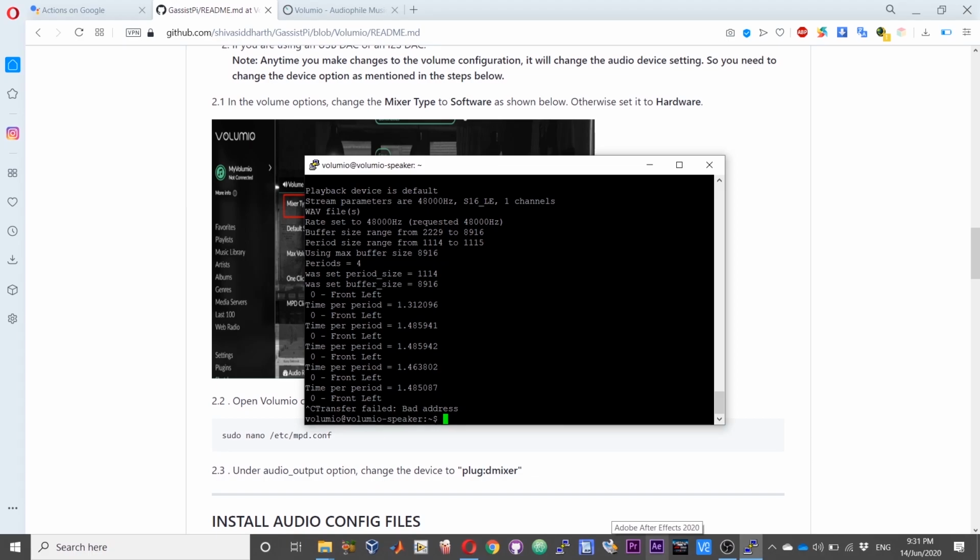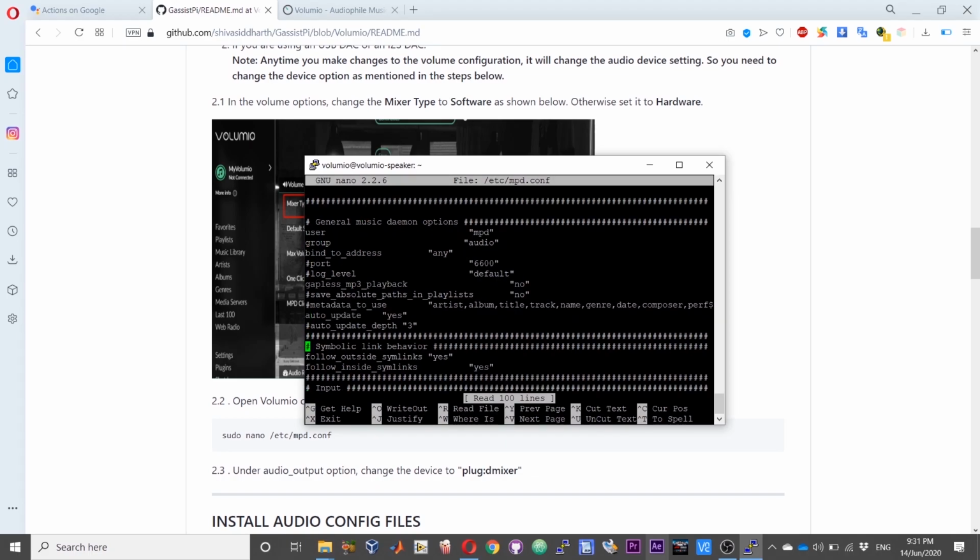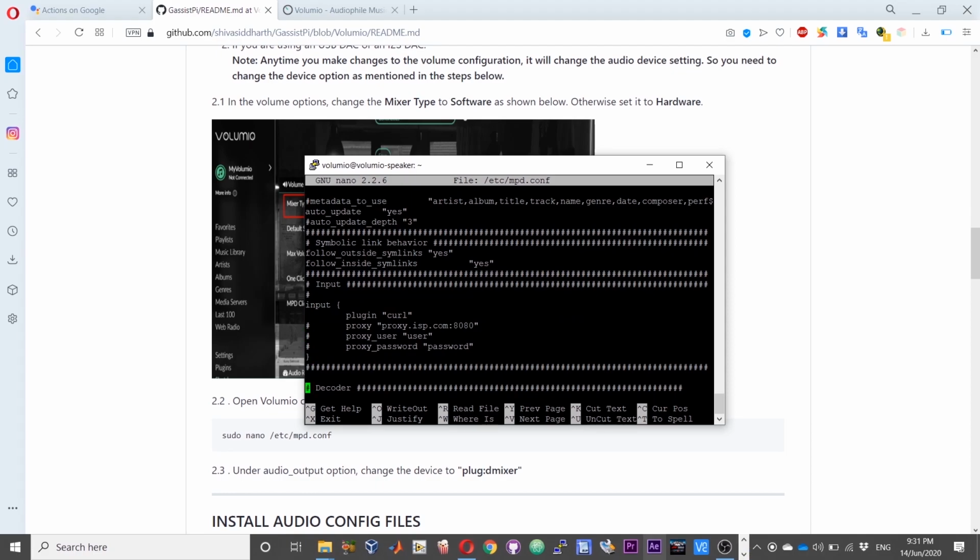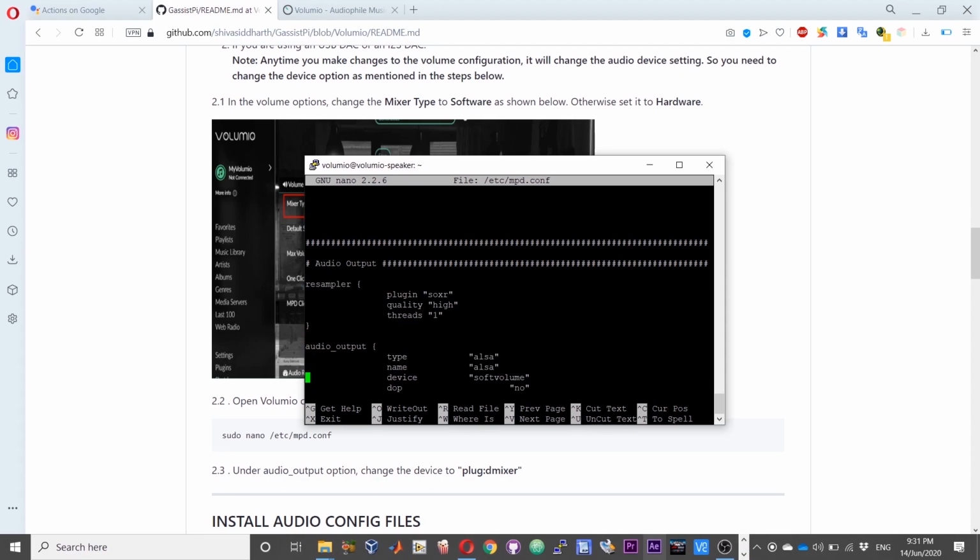So one step I forgot is we need to change the configuration file in Volumio. So I have given that in the README, but I just forgot to do it in the PuTTY. So sudo nano /etc/mpd.conf. So just scroll down until you get to the point which says audio output. Change the softvol to plug, and mixer.